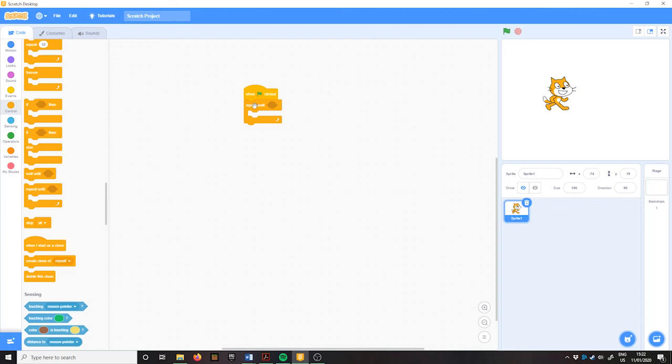But we'll look at that in the next one when we start looking at if statements, and we'll use the repeat block to really have a look at how it works with the if to make a game.